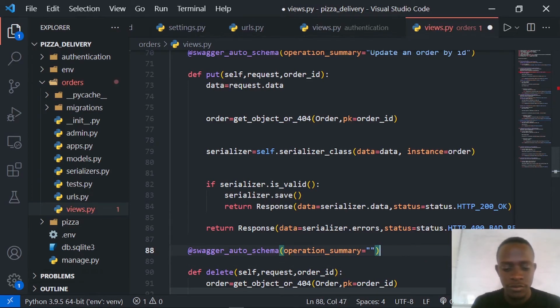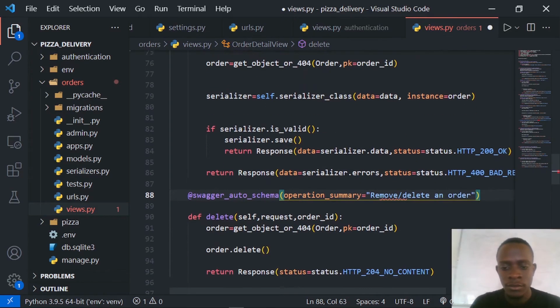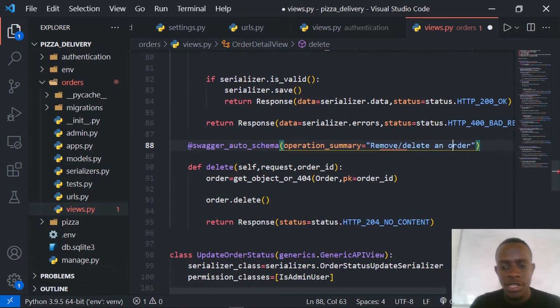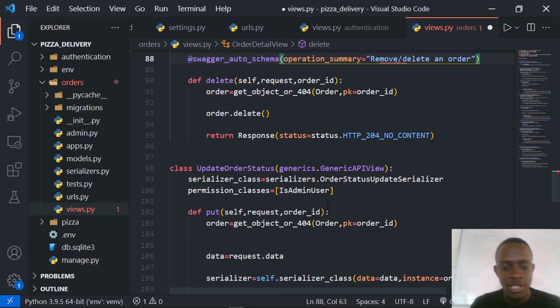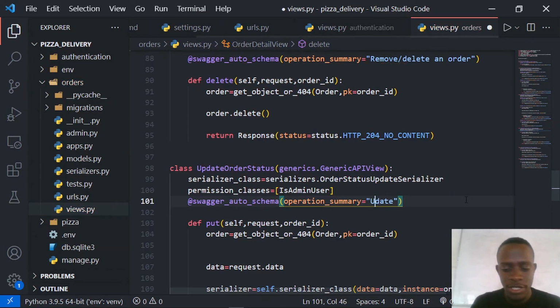So I'll say remove / delete an order. And then after doing this, the next thing I'm going to do is the same thing for updating an order status. So we're going to also copy this. Right here, I'm going to update an order status. So update is going to be update an order status.